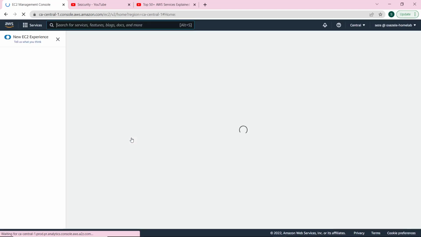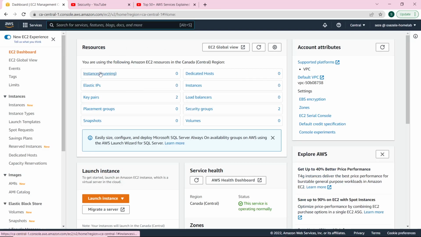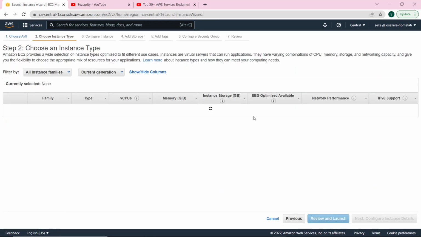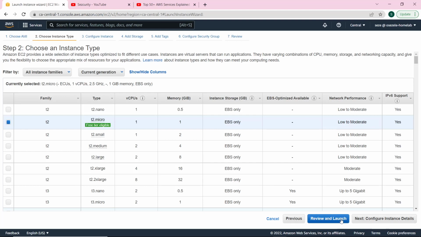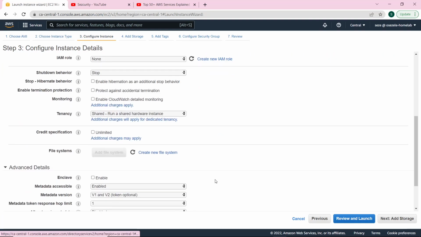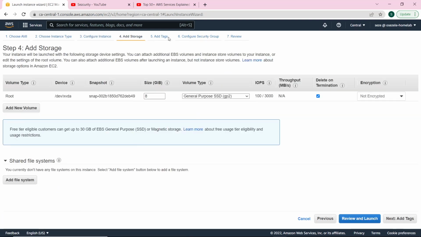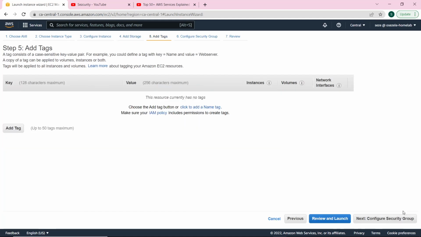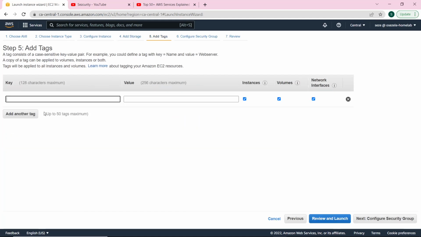So the first thing I'm going to do is launch an instance. I'm just going to go to my instances under EC2 and click on launch instance, select the Linux 2 AMI and the T2 micro instance type. Leave instance details as default. Click on add storage, leave as default, add tags, and I'll give it the name NACL test.